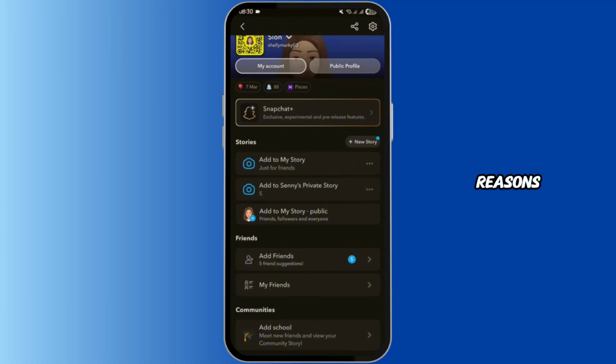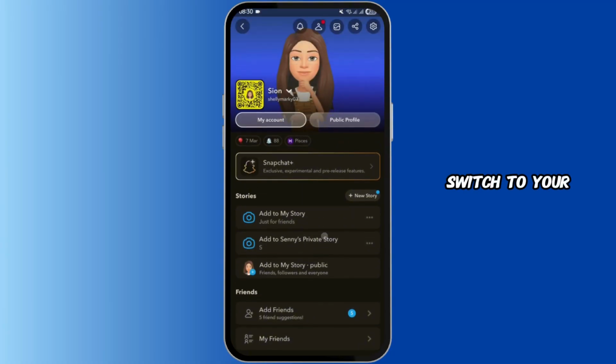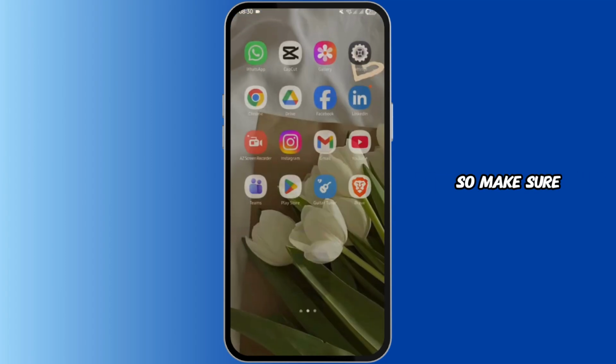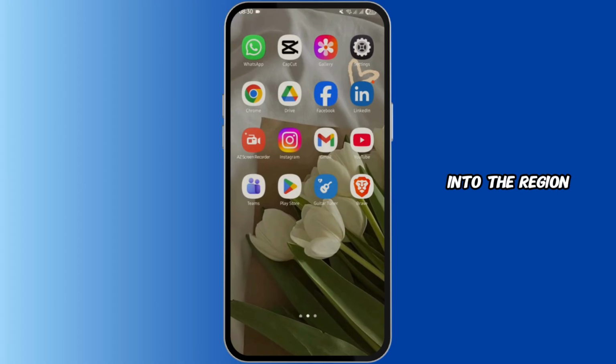But for some reason, if you're not able to switch to your public profile, this might be a small glitch in your location. The public profile feature may not be available in all regions, so make sure that you fall into a region where this profile is available.